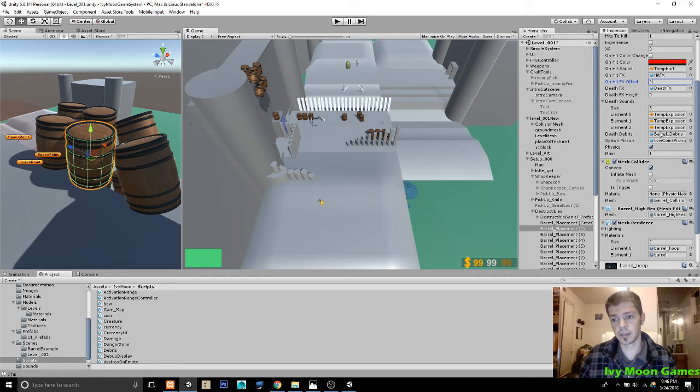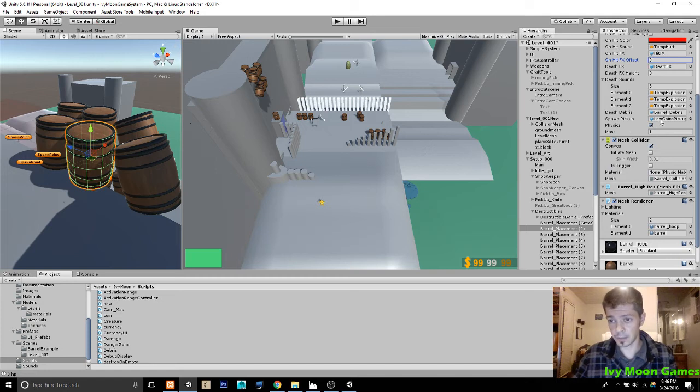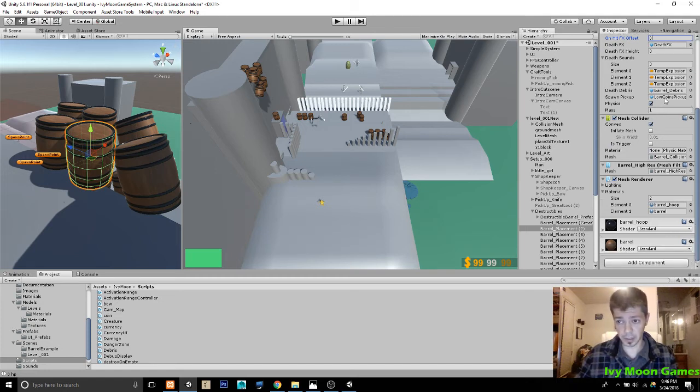And then you have the debris, which in this case are a set of modeled broken pieces, and then when the barrel's broken, that model shows up and physics happens and it kind of explodes outward. And then after that you have spawn pickup, and that will spawn something like the coins. In this case, these all give us coins.